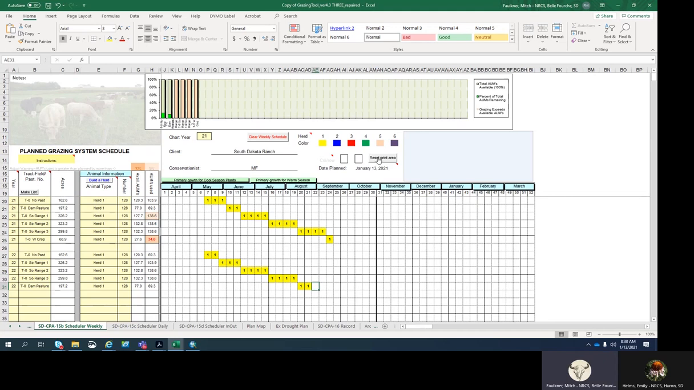There is a reset print area button if you kind of get wonky on the size of the data that you put in there, or if you really start expanding cells. And then I would also advise you that this tab is really better for just kind of getting a general idea of how long you can be in each of those pastures. You know, the manager on the ground is probably going to be making decisions, hopefully, on when to move those livestock, kind of based on grazing use and conditions.